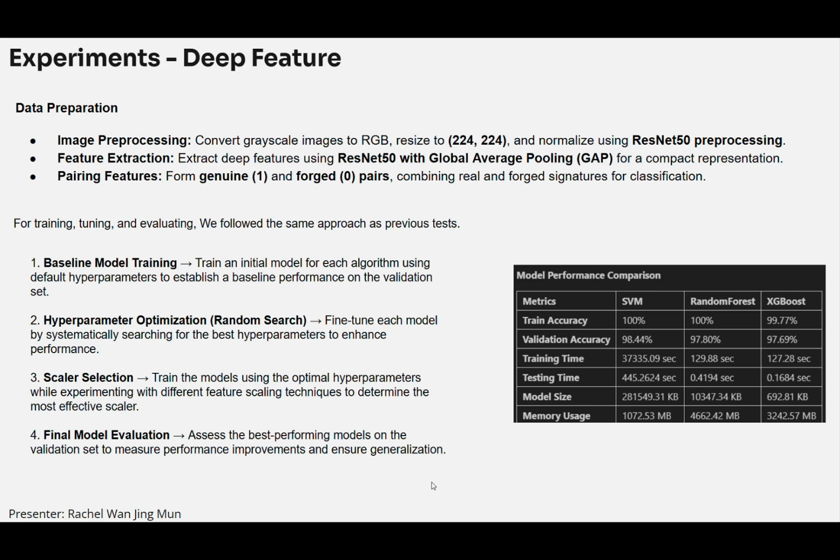For training, tuning, and evaluation, we adhered to the same systematic approach as in our previous experiments, which is first to train a baseline model, then hyperparameter optimization using random search, scaler selection, and lastly evaluate the final model for each algorithm. Looking at the model performance shown in the image, we observed that SVM achieved the highest validation accuracy. However, this came at the expense of extremely high computational cost, both in testing time and model size.